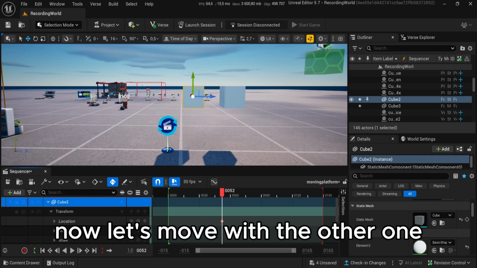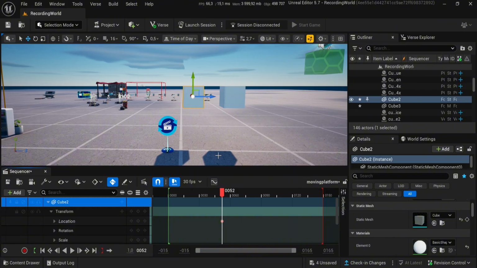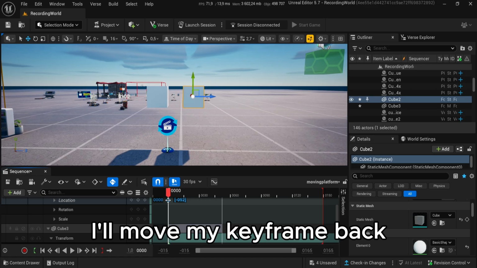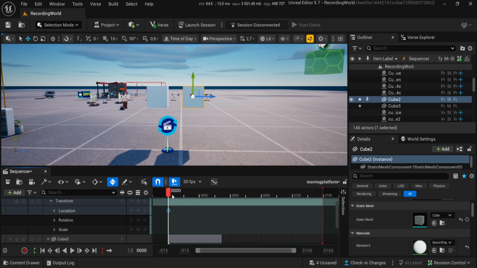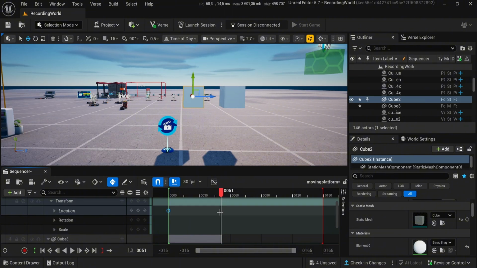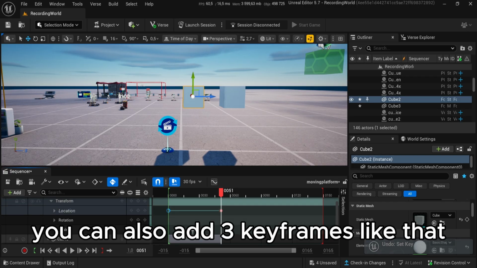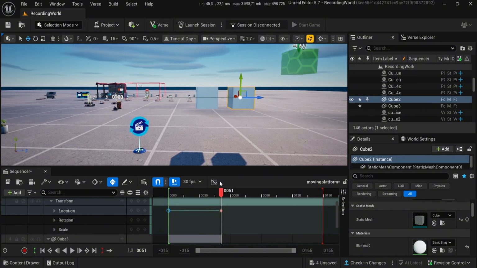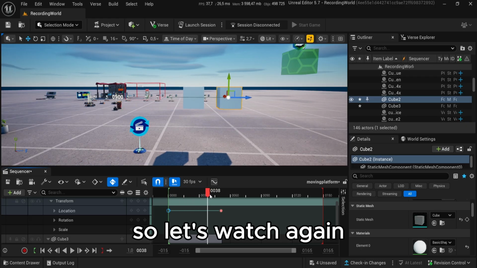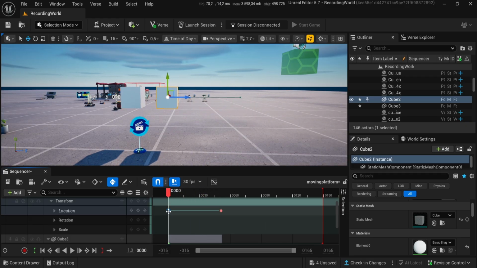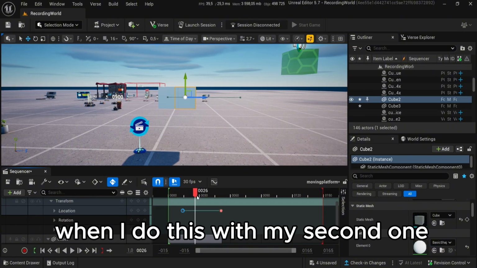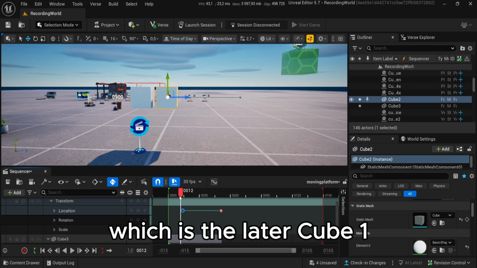Now let's move the other one. I'll move my keyframe back. You can also add 3 keyframes like that. So let's watch again. When I do this with my second one, which is the later cube one.